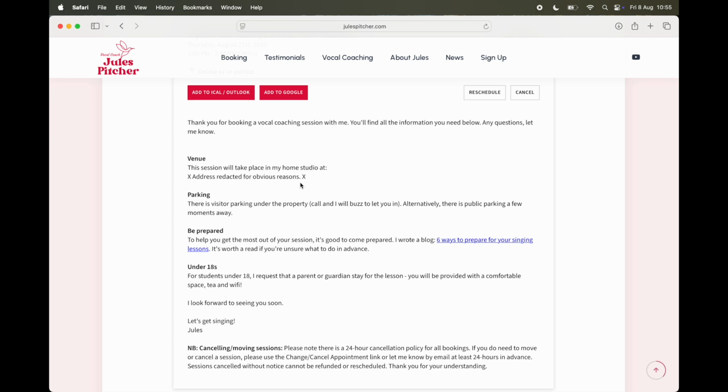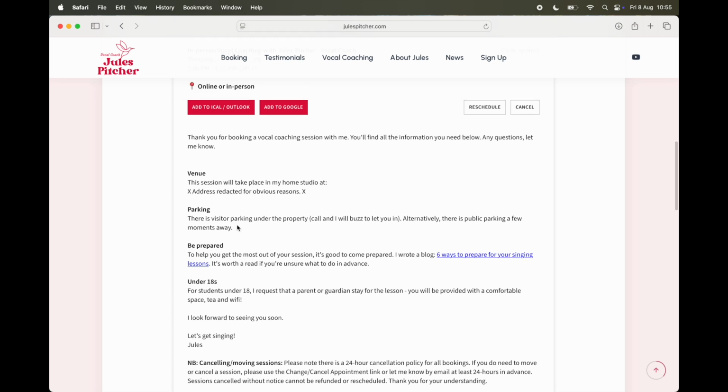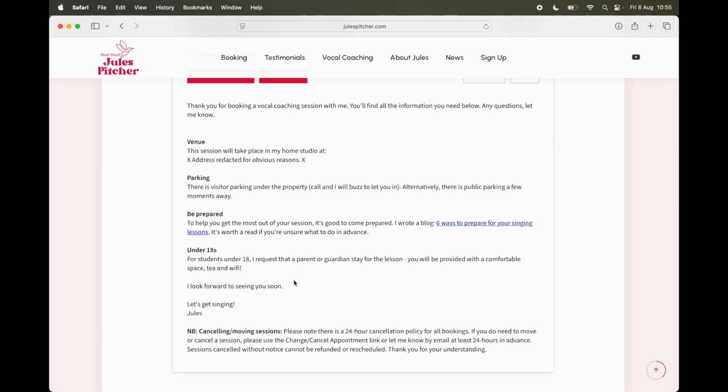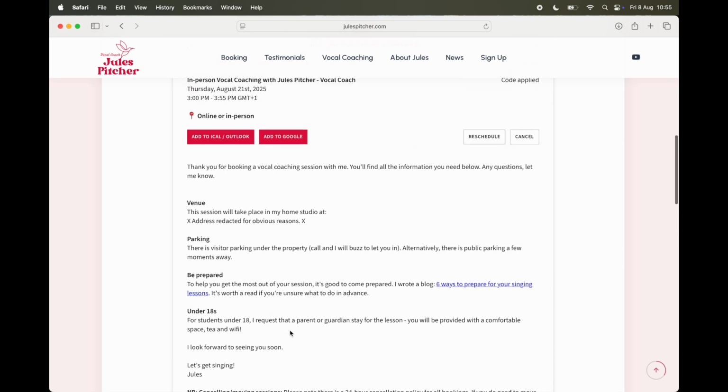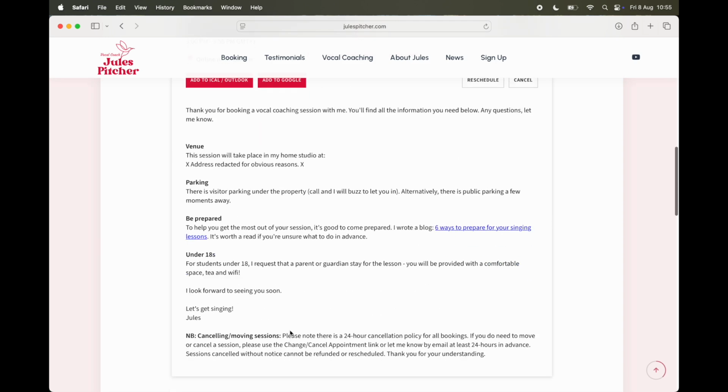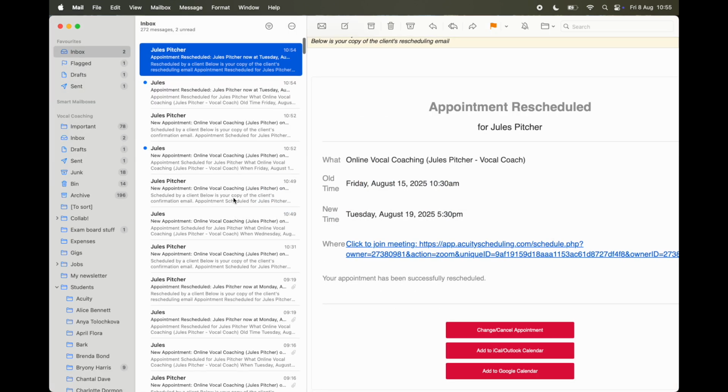Now I've redacted the address for obvious reasons, but all the information about parking, how to prepare for your lesson, what happens if you're bringing a child under 18, that kind of thing is all in there. Again, it pops up in your email. Here we go.